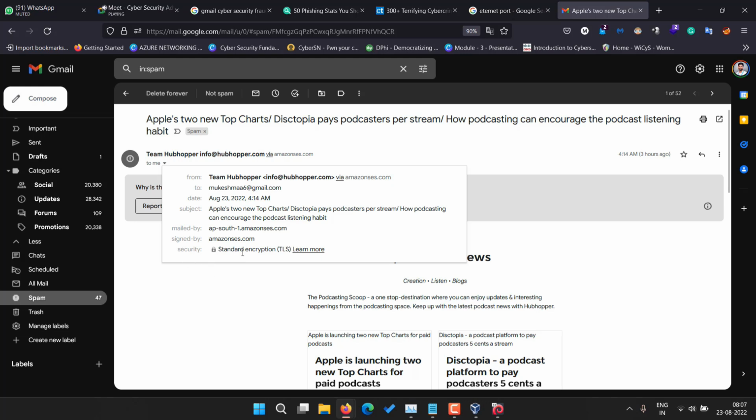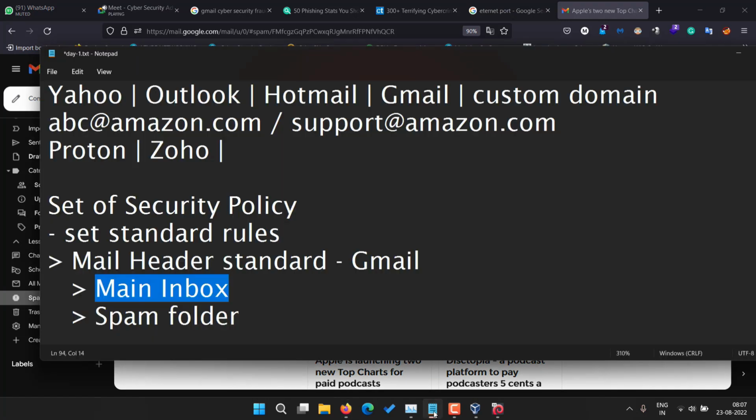Yeah, so these are some criteria. Every mail provider has their own custom standards of rules. If they are followed, then only they will put that mail into the inbox, else it will go to the spam or junk folder. That's the way. Okay, so that's one part. Yeah, I think now it is a little bit clear to you.